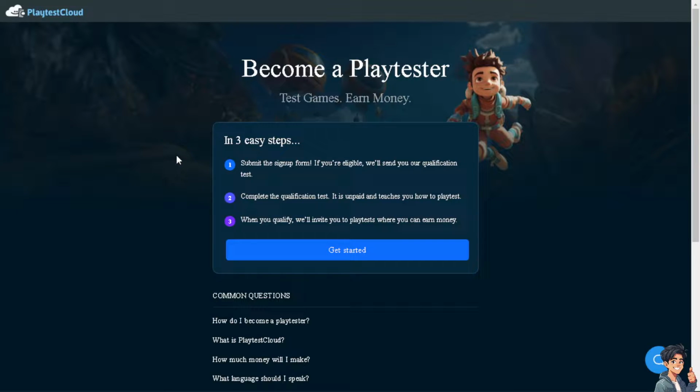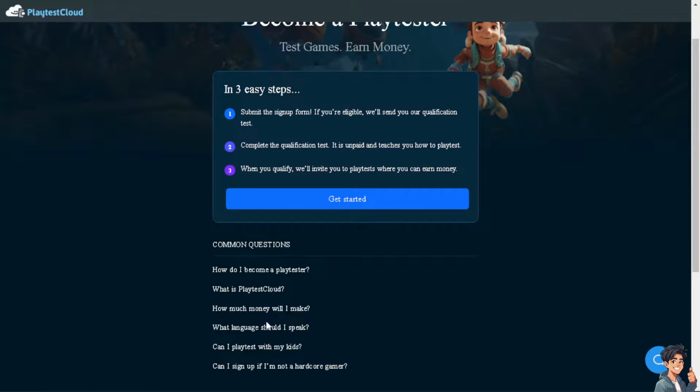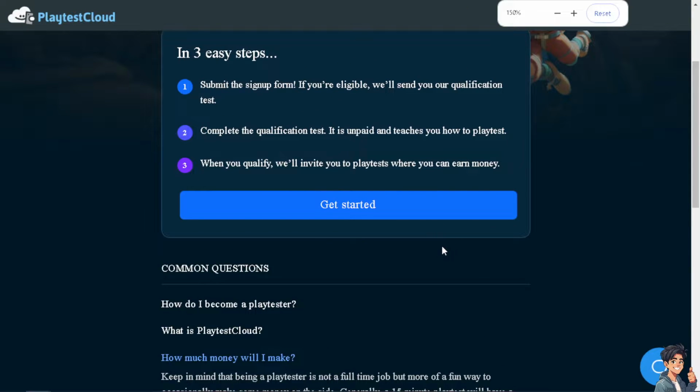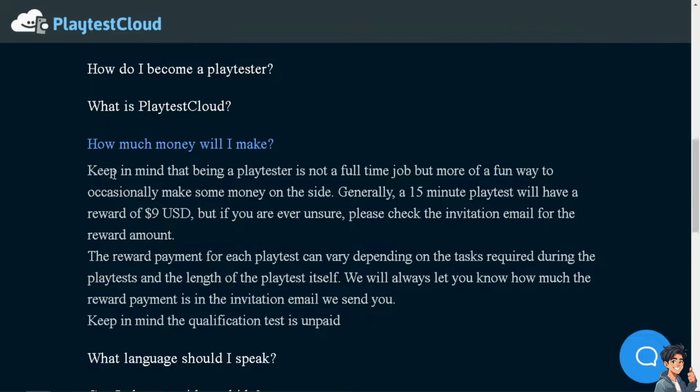All right, so I'm going to go here at the FAQs, and there's a section here that says how much money will I make. Now, I'm going to zoom that in for us to be able to see it better. Okay, so please keep in mind that being a playtester is not a full-time job. Okay, it's a passive income for you, right? But a more fun way to occasionally make some money on the side.